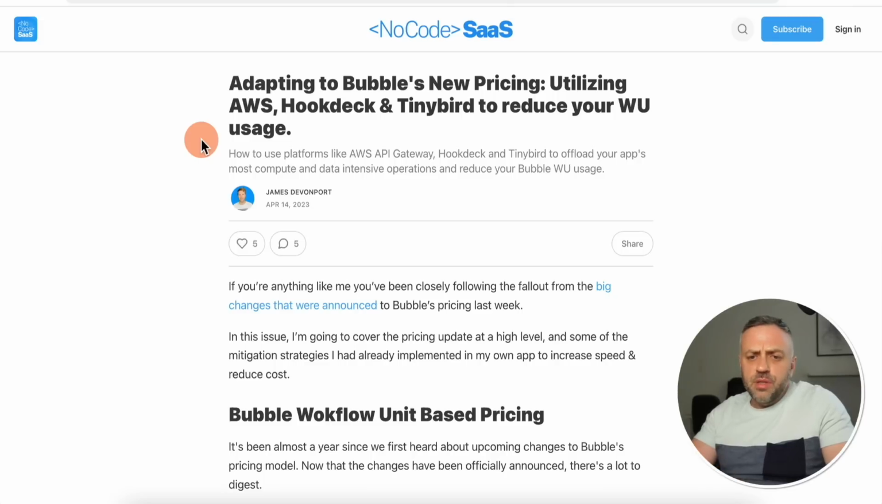And here's actually an interesting article that I found, and the title is Adapting to Bubble's New Pricing, Utilizing AWS, Hookdeck, and Tinybird to Reduce Your WU Usage.